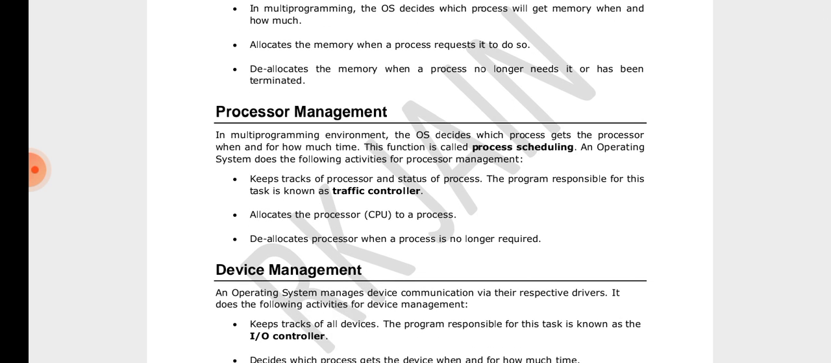Next, process management, also called the traffic controller, because it keeps track of processes and the status of processes. Its main work is to control the processes for execution. In a multi-programming environment, the OS decides which process gets the processor, when, and for how much time. It decides the process sequence and how much time it takes for the process to execute.